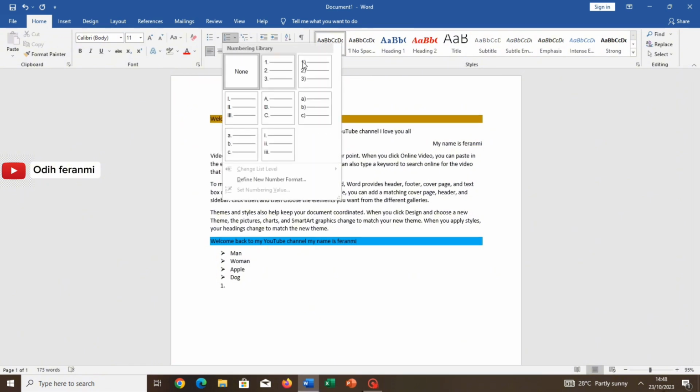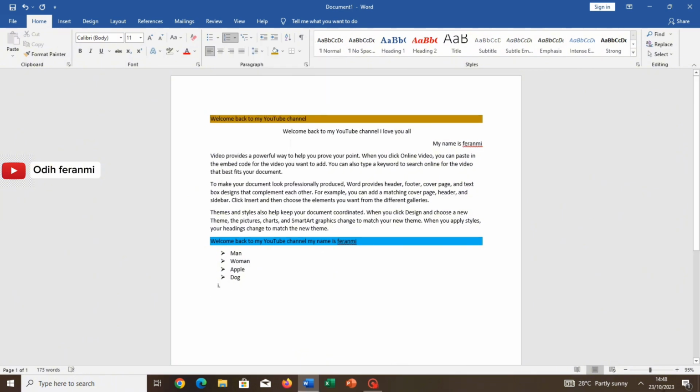The next one here is numbers. Numbering. Select any one of your choice, if you want Roman numerals, alphabets, or anything else. Let's just go for Roman numerals.